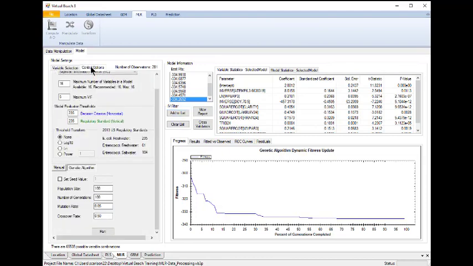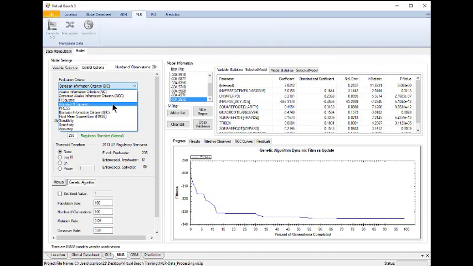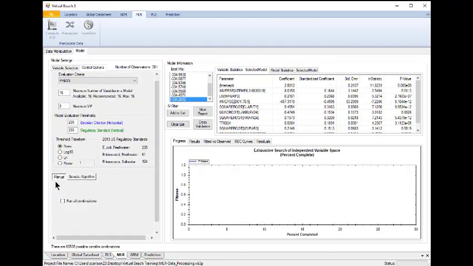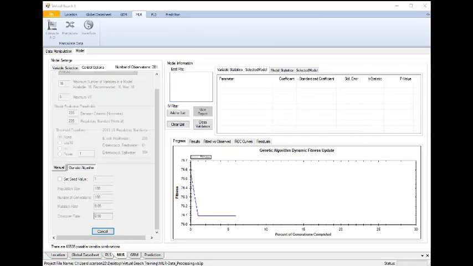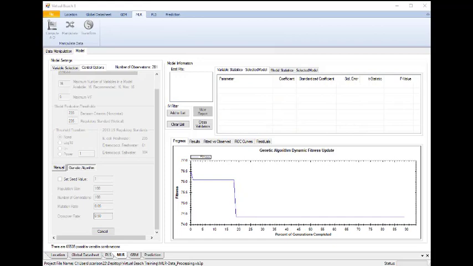Return to the Control Options subtab. This time, select Press under the Evaluation Criterion drop-down menu. Click the Manual subtab. Check the Run All Combinations box so an exhaustive evaluation of all possible models will be conducted. Click the Genetic Algorithm subtab, then click Run to create the new model.